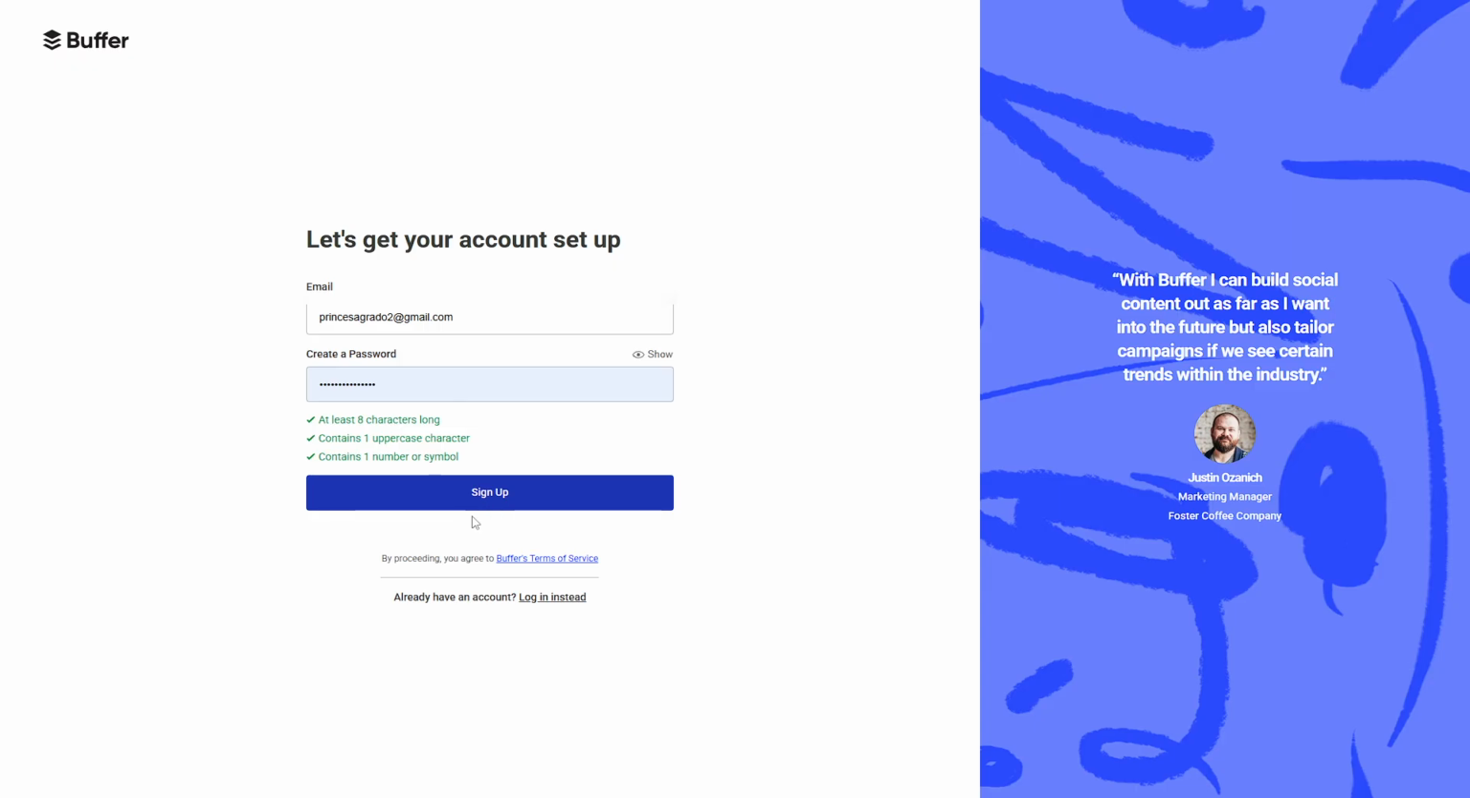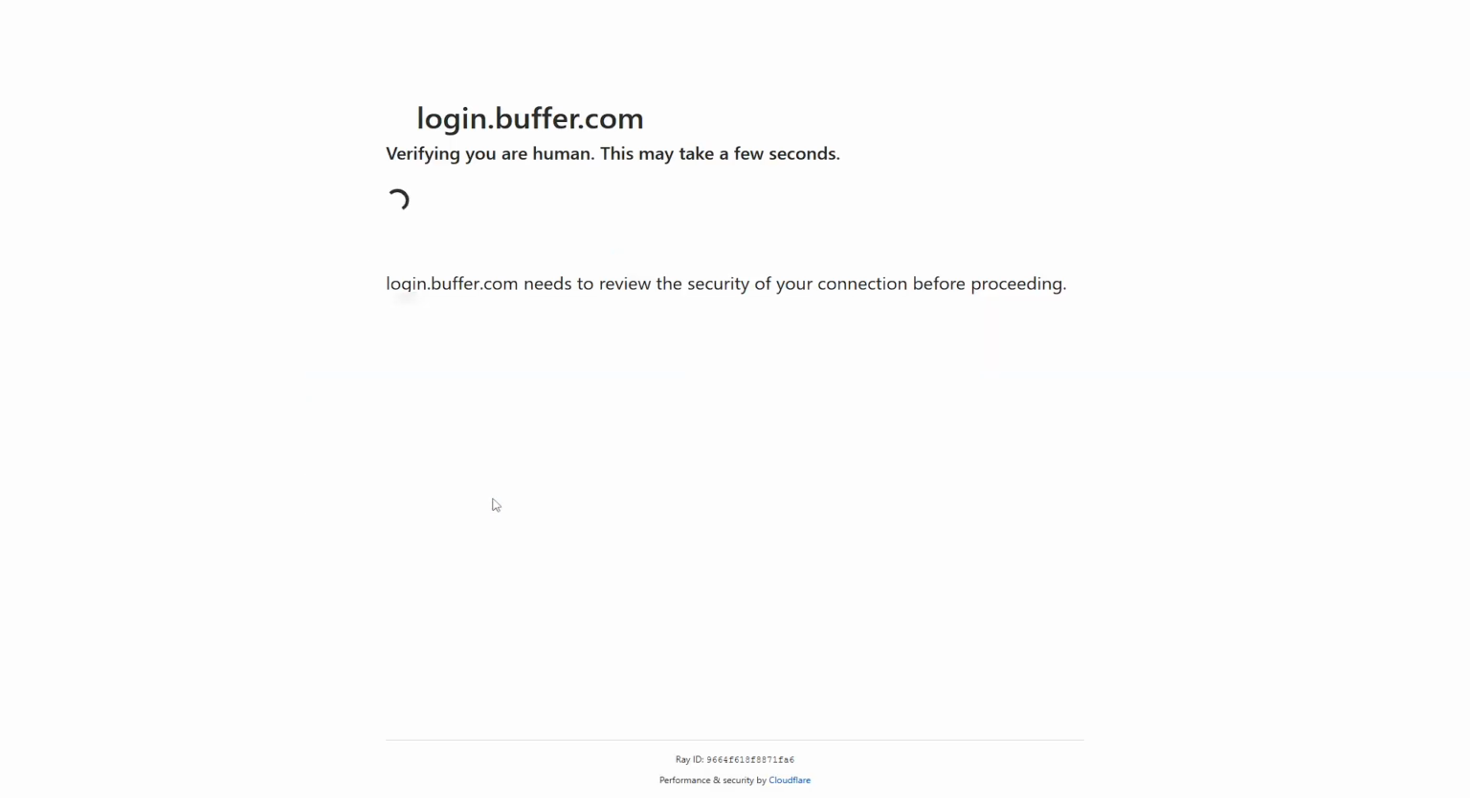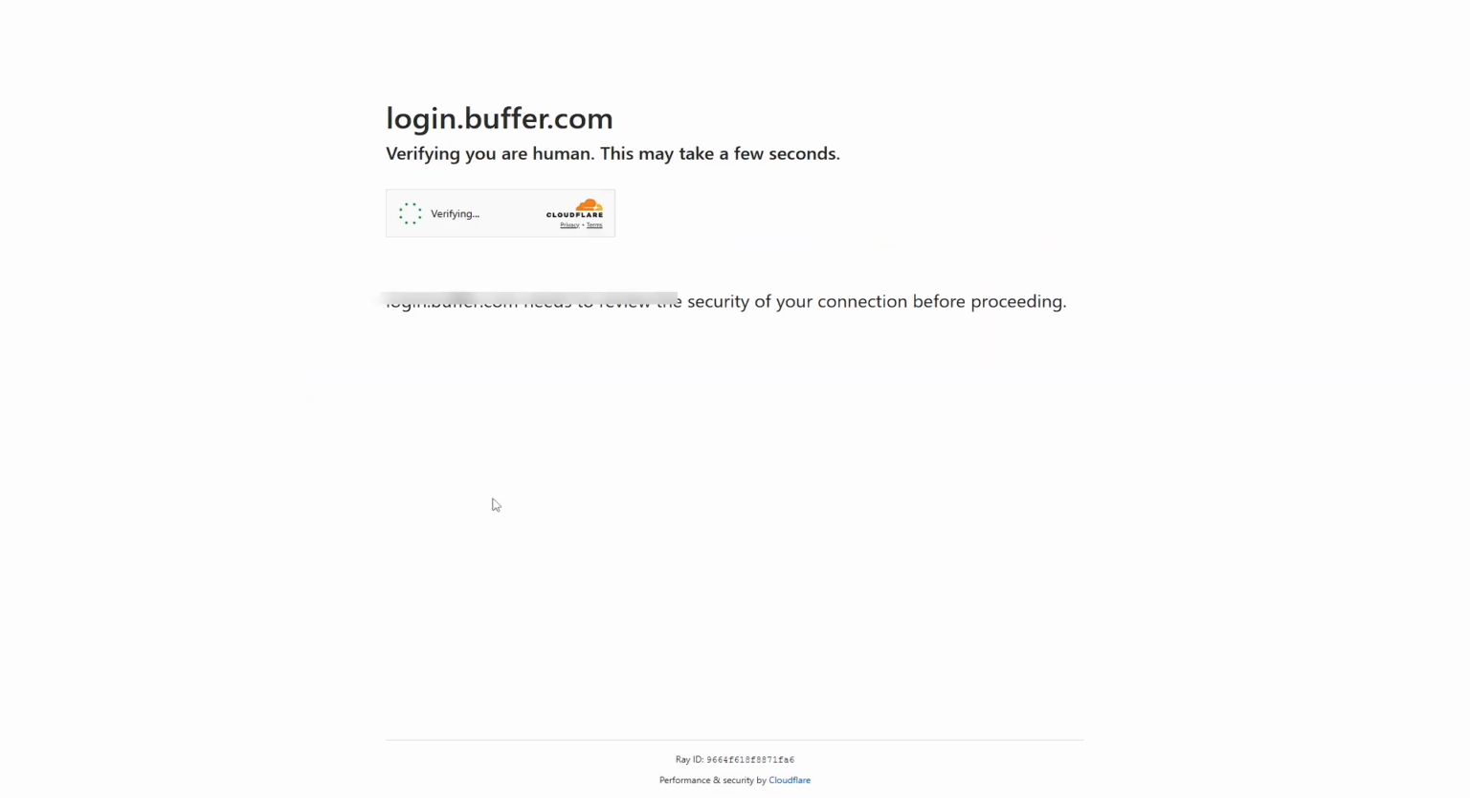Once your email and password are set, you'll find a button labeled Sign Up. With your information filled in, go ahead and click Sign Up. This simple action will create your Buffer account, giving you access to an array of social media management tools.